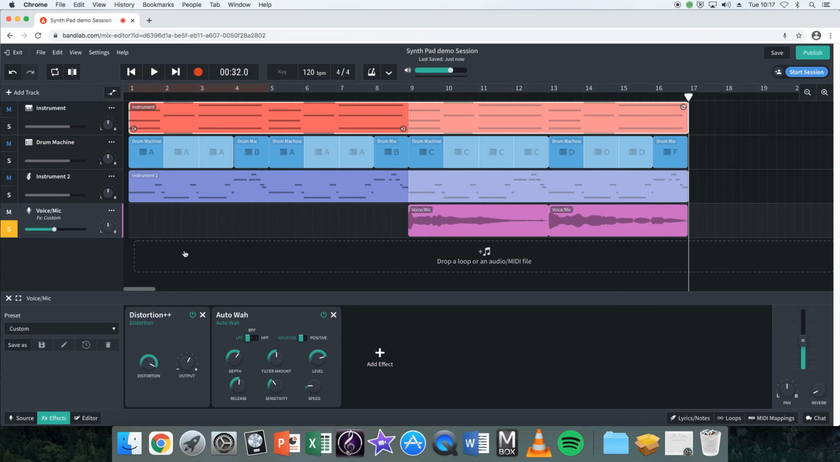There we go. So the distortion's made it really, really harsh. You can see that I've turned the distortion right up the way there. And then the auto wah is just a little bit of a wobble. I haven't really finished playing around with it yet. It's just having a little bit of fun and shaping the sound at the moment.